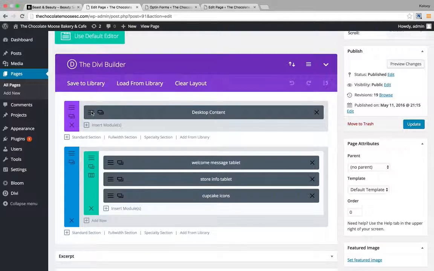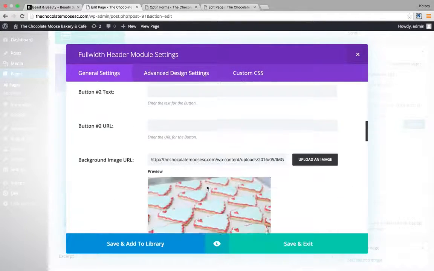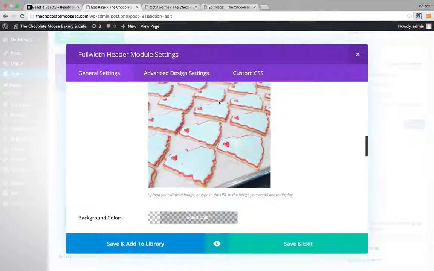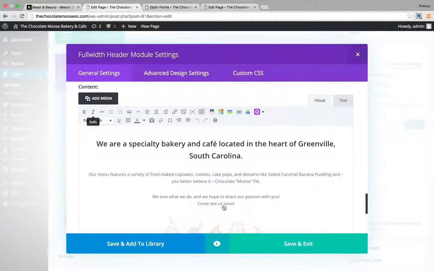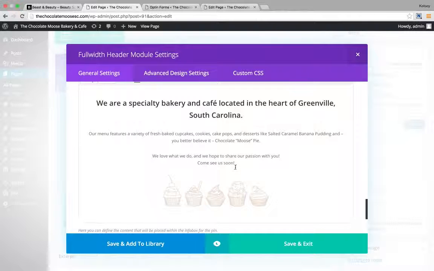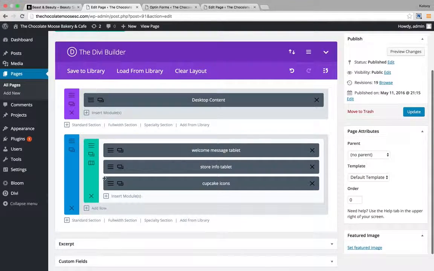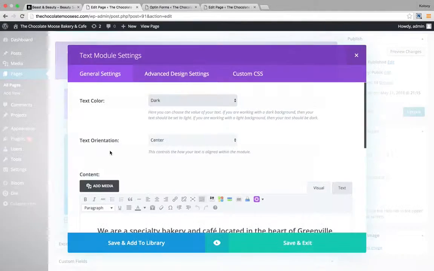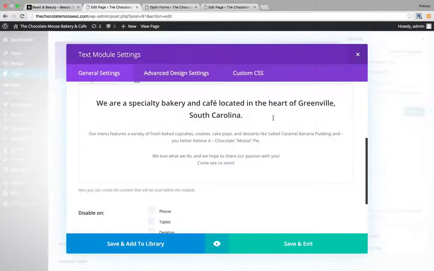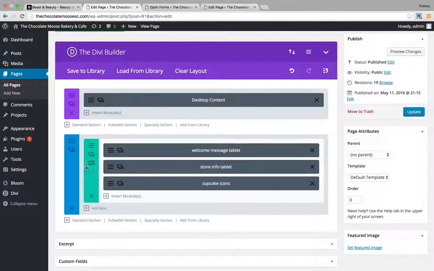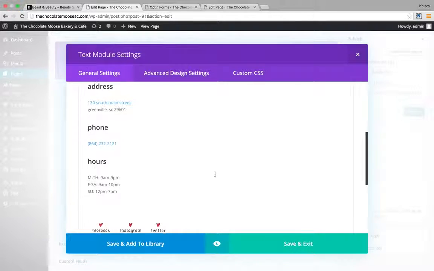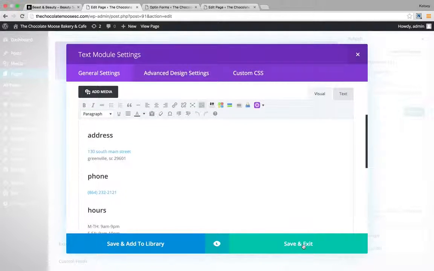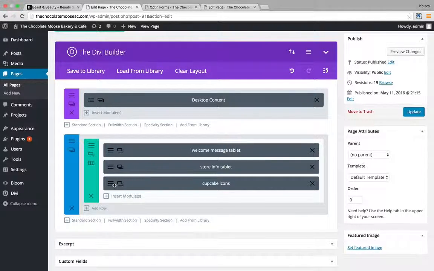So when you come to edit, this obviously is the desktop content. This is where the background image is, if you want to change the background image on the home page, and then it has the text and the cupcakes. But then here you would have the same thing without the cupcakes, and then the store info. So if that ever changes, you would come here and change that. And these all have links on them, the correct links, and then the cupcake items.